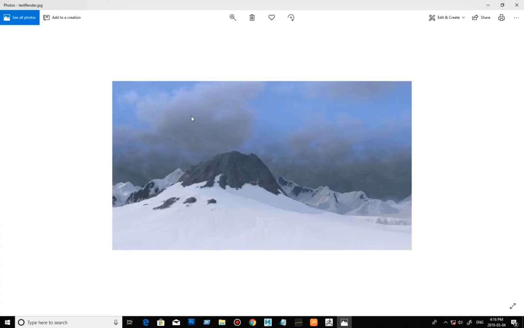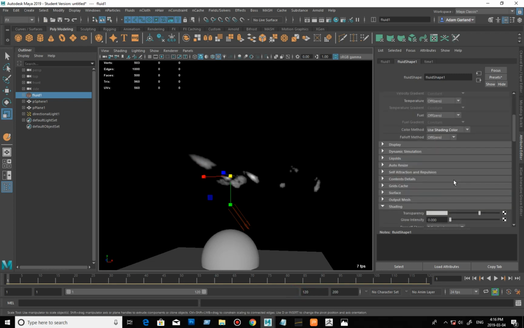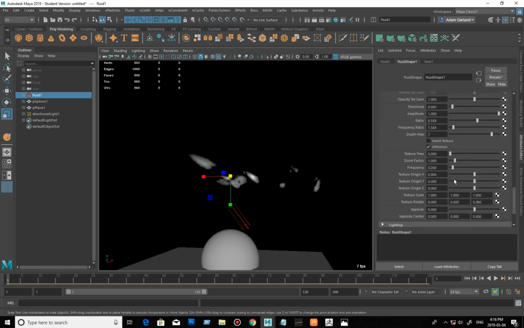So in here I've got something with a really low frequency, so I get really large shapes from it, even though I have these balanced to get all the smaller details.